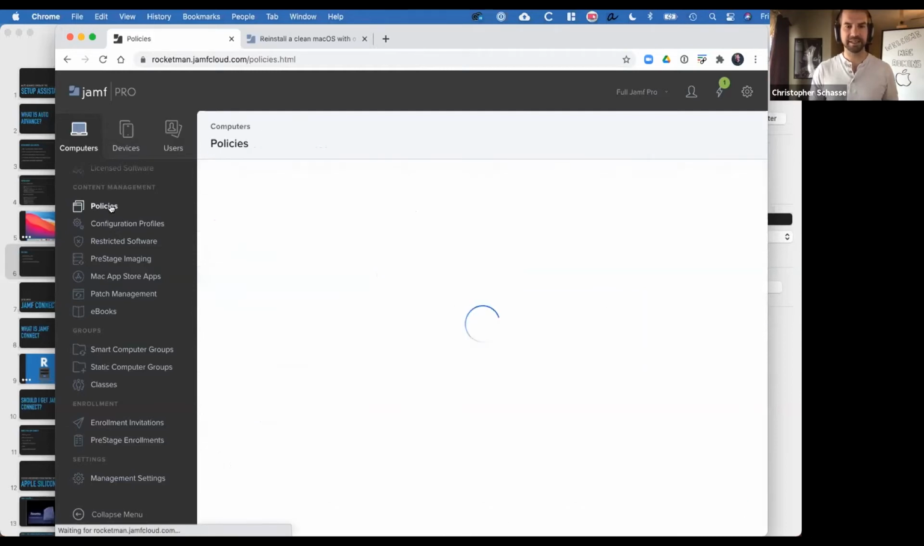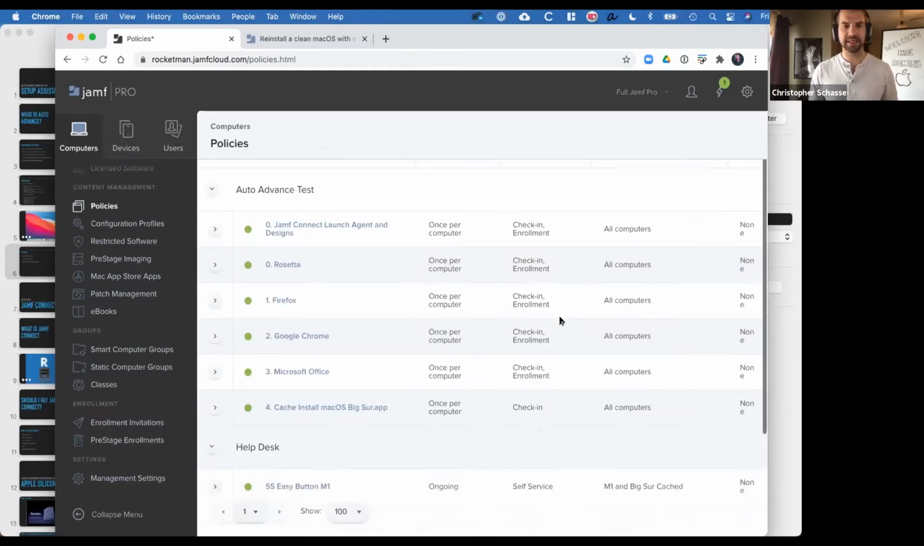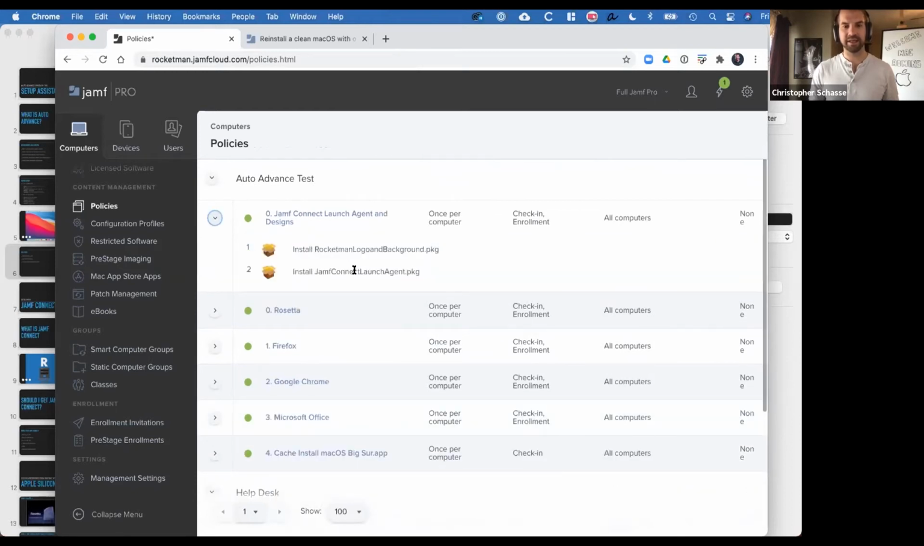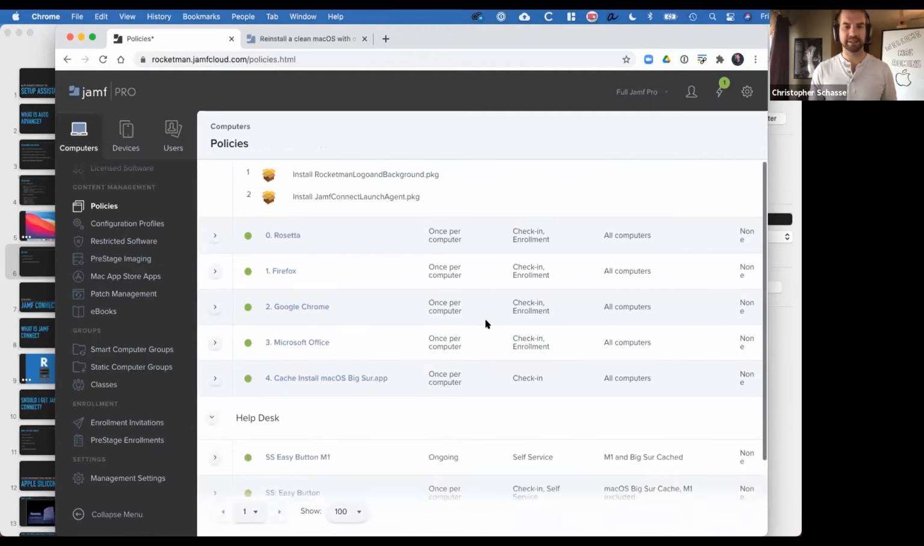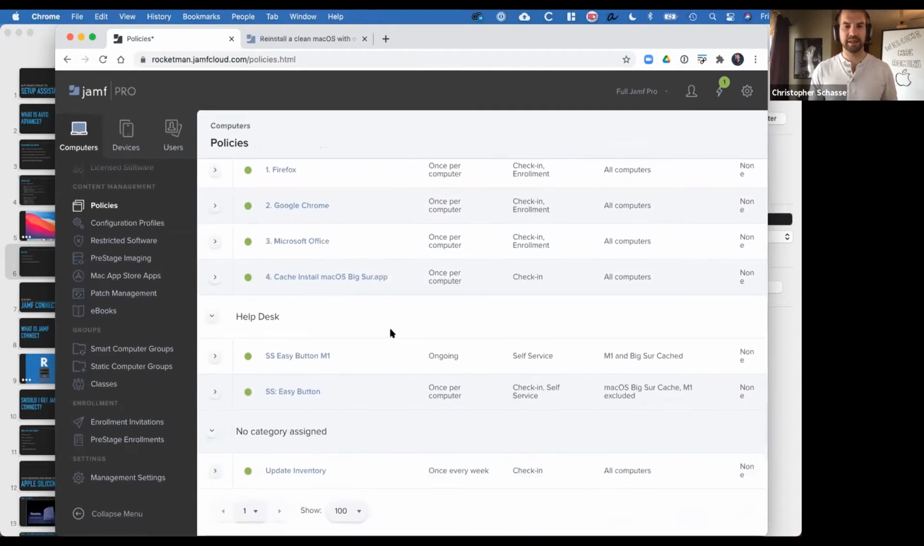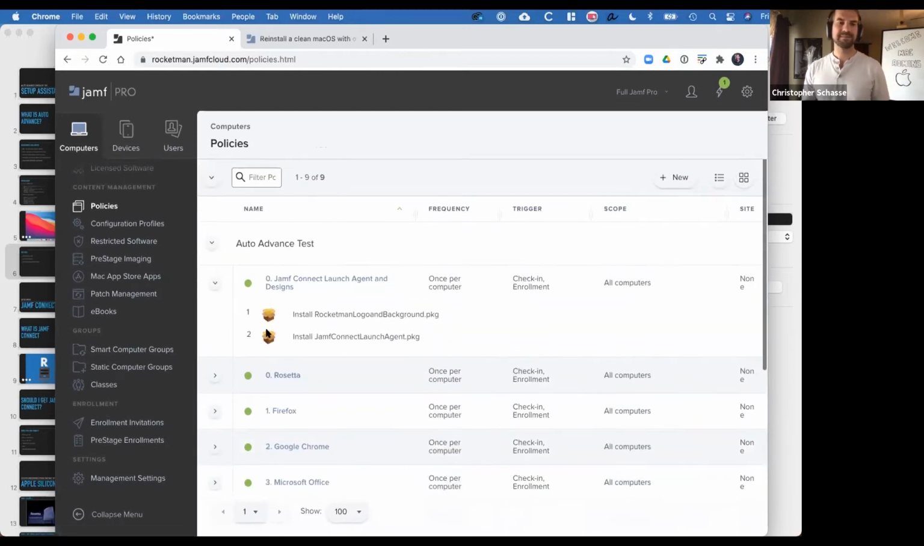And then in policies, I'm doing a couple different things here. I'm adding the Jamf Connect launch agent and my logos and background, which I'll show you in a second. And then my other policies right here that I was running. And I'm caching Big Sur before throwing the easy button in there just so it runs a bit faster. That was a very quick look, maybe going a little bit too fast, but I don't want to spend a ton of time on this. I just want to give a bird's eye view of what this looks like.